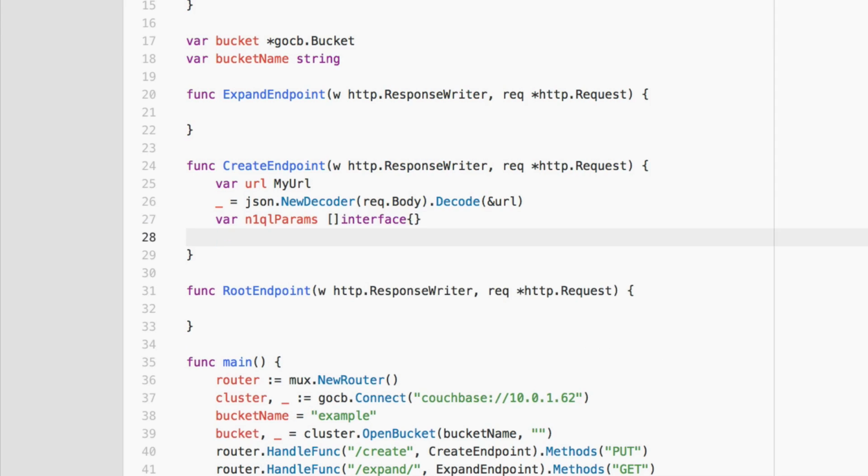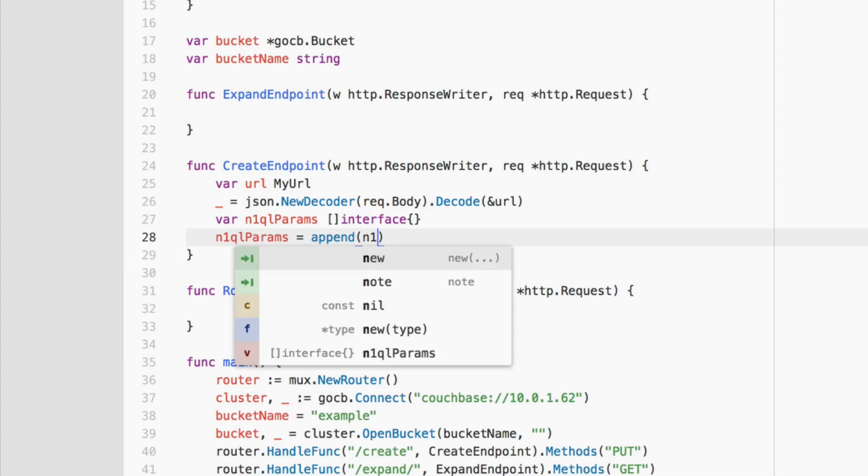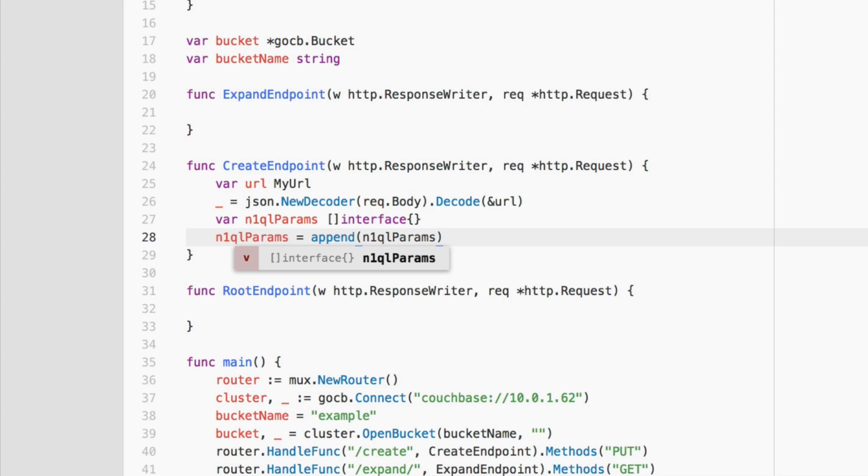Now let's go ahead and add our long URL to the list of parameters. So we're going to say n1ql params equals append n1ql params, url.LongURL, because that's what we defined in our structure, and that's what we're expecting to come in. So we're expecting a JSON value called long URL, and then we can access it with LongURL with a capital L.